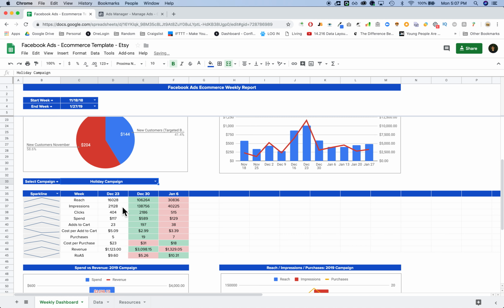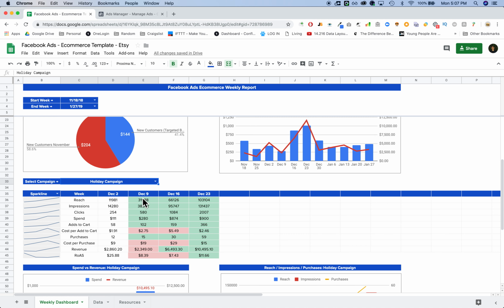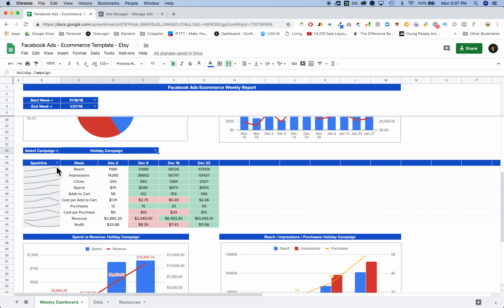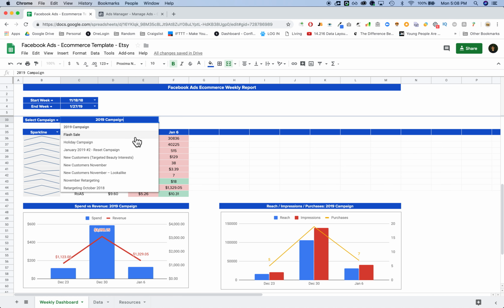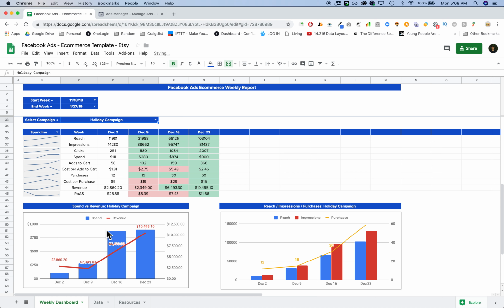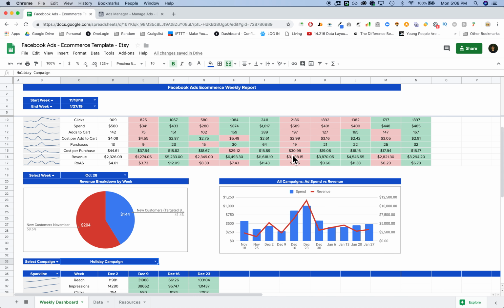We can select the holiday campaign, and it's going to show us the data for that campaign as well. Here you can select the totals, the average, and the spark line. And then this graph is also going to update depending on what campaign you select. So I can see the spend versus revenue for this campaign only, and you can see here that we had a little bit of spend and we increased dramatically the 2 weeks before Christmas. And then here you can see the reach, the impressions, and the purchases of that campaign.